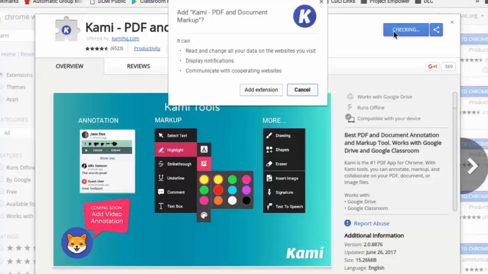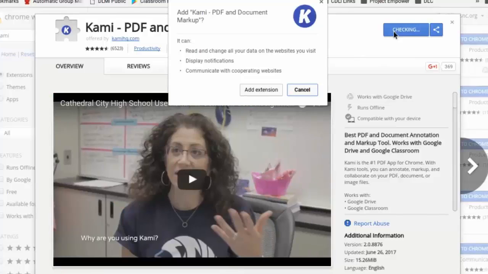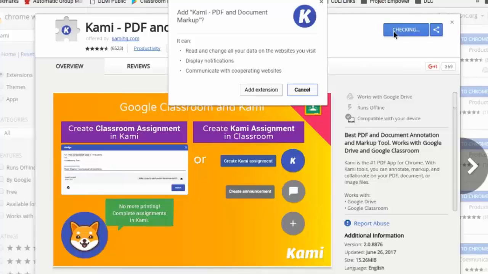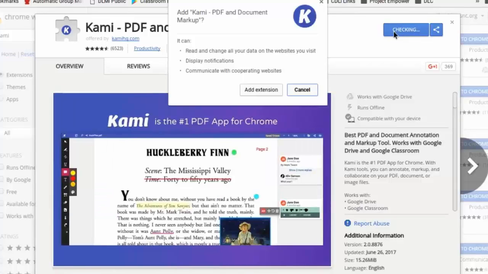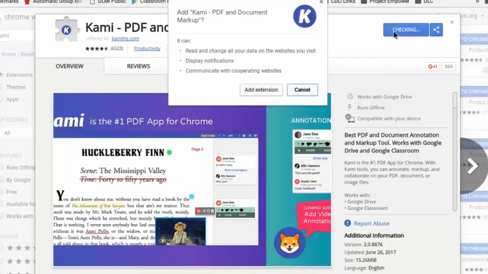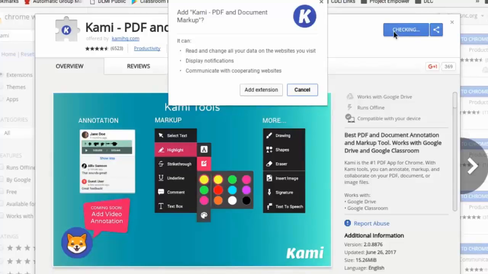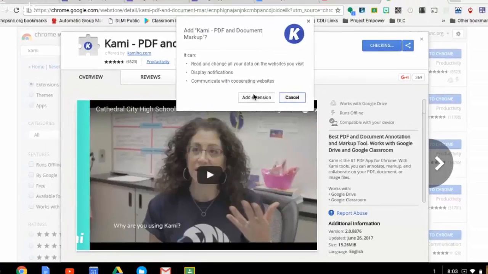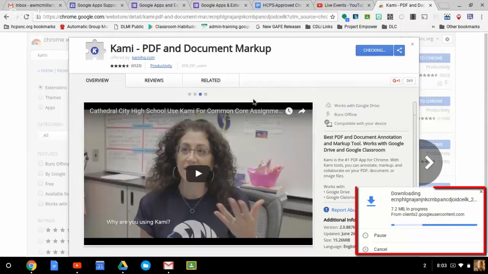Now it's going to give me that pop-up again to see if that's really what I want. And because it's an extension, you may have to look at some permissions. And this is telling me that this particular extension is going to be able to read and change data on any website I visit. It's going to display some notifications, and it's going to communicate with other websites. If I'm okay with that extension doing those things with my account, then I can click Add Extension. That's sort of you giving permission.